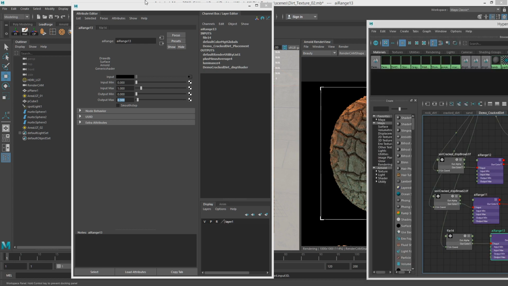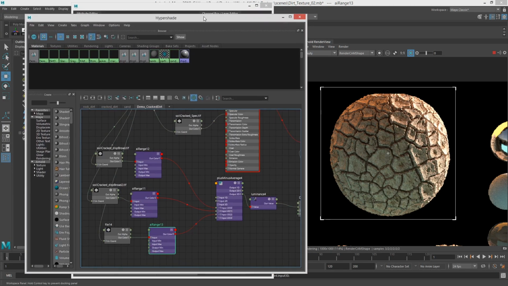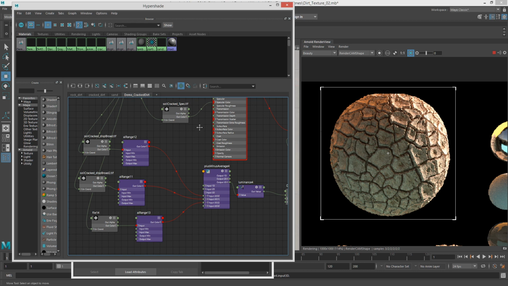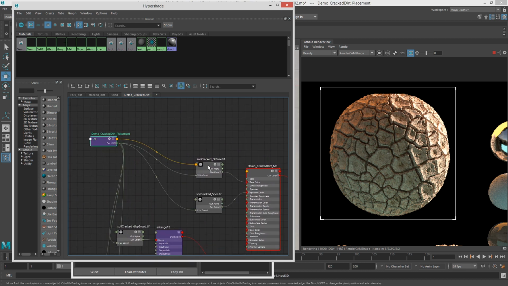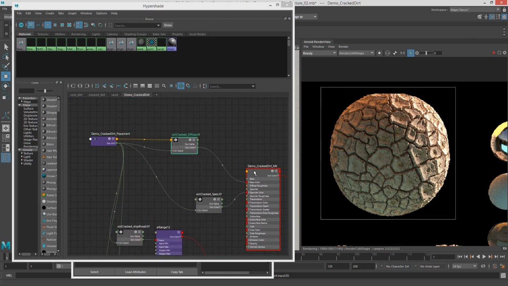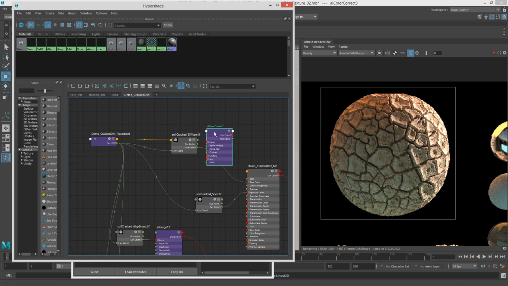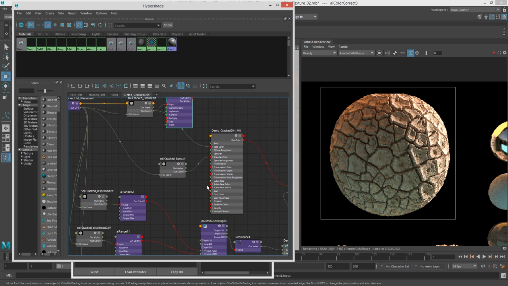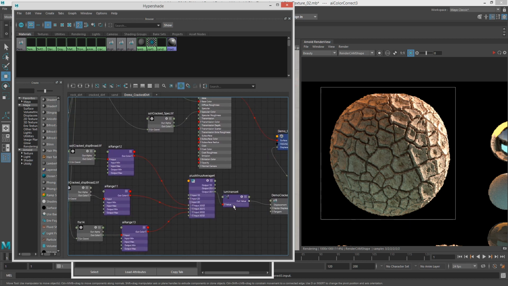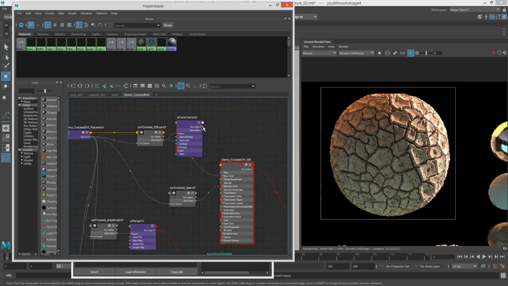So what we can do is you can either do an AI range or you could do a color correct node. So let me pause this. AI color correct. And I'm taking this color correct node and I'm using the diffuse color to modify it. So AI range, AI color correct, composite nodes, and luminance, and this plus minus average are the most common things that I'm using.